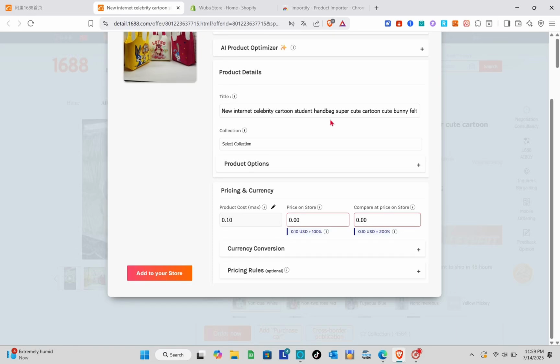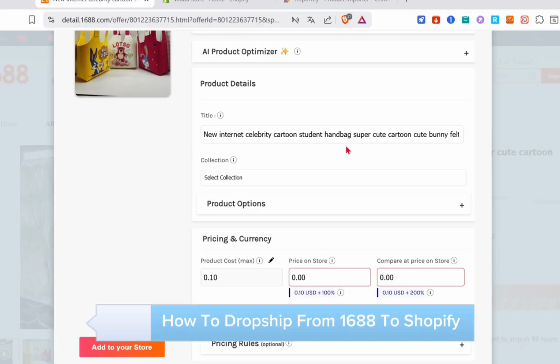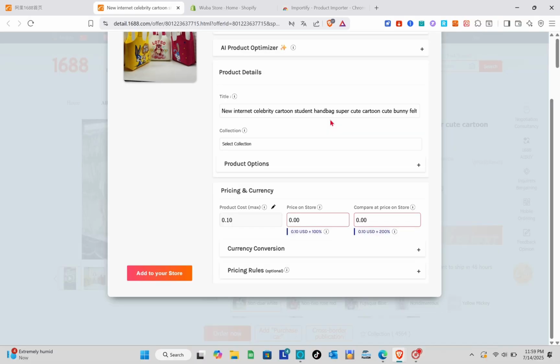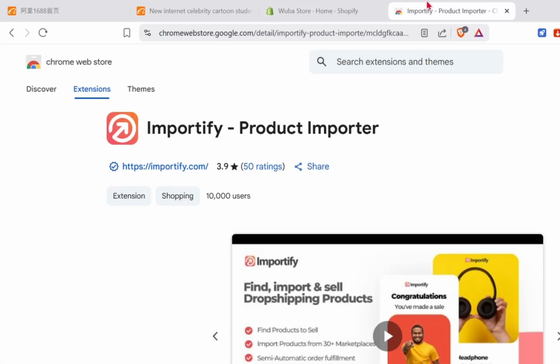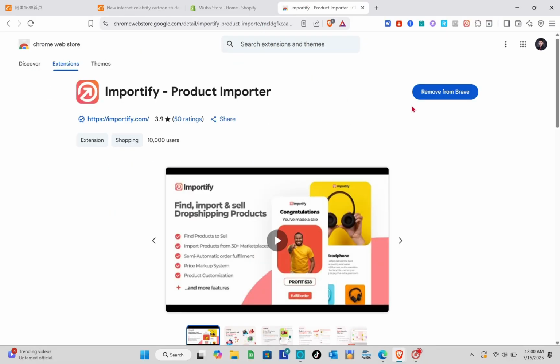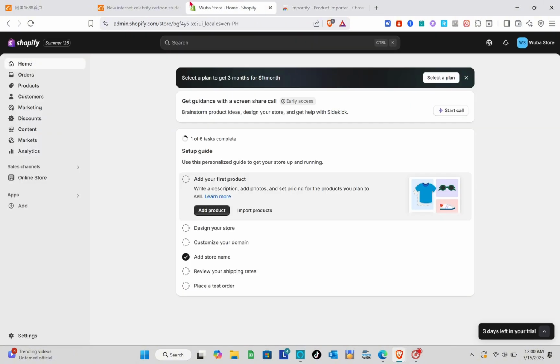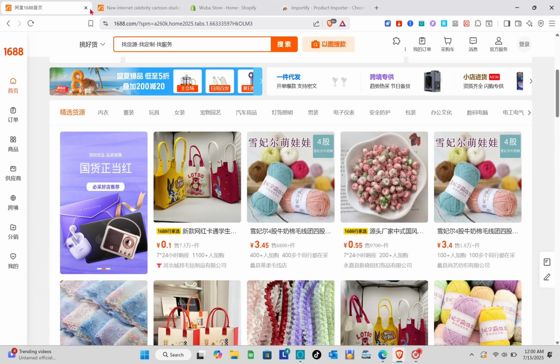In this video, you'll learn how to dropship with 1688 and Shopify. So the very first thing that we should do here is log into our Shopify store and then open a new tab, search for 1688, and go to their website. And then we are going to use an app on our Shopify, which is Importify, so we'd be able to dropship products from 1688 to our Shopify store.